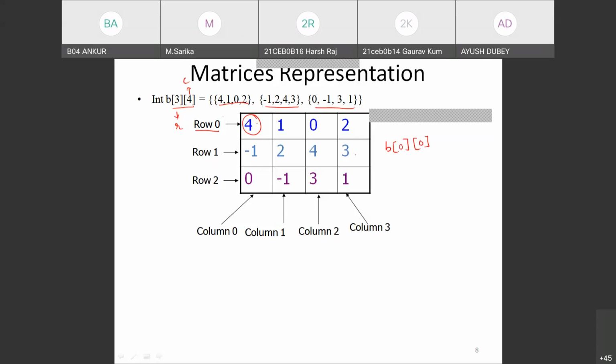Now can anyone tell me this 3? Row 1, column 3. Yes, I will indicate B of 1, 3. If I write B of 1, 3 equal to 5, now what should it be? Here it should be 5, right? Now clear, everyone? When we are indicating, use the indices only.